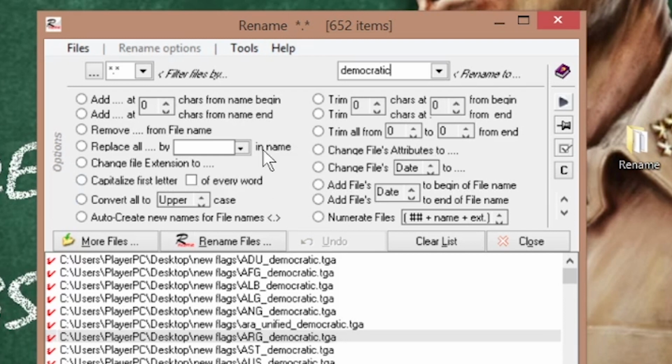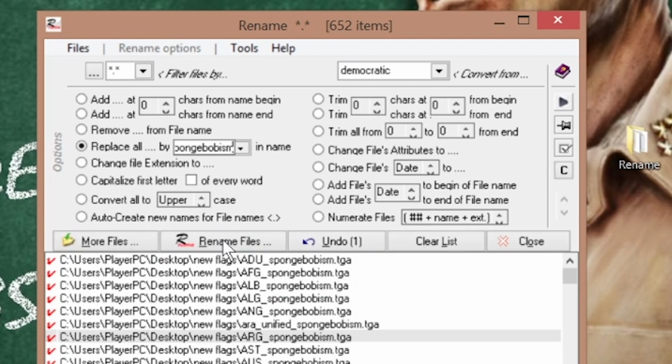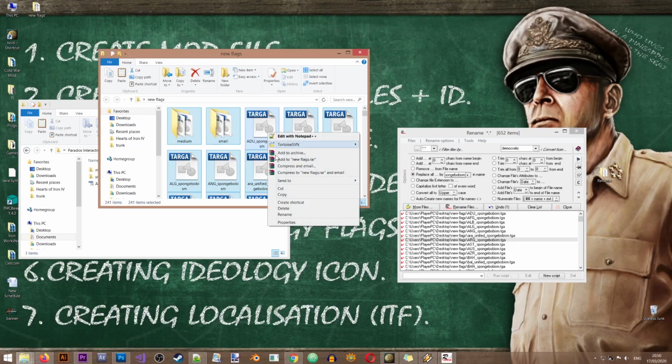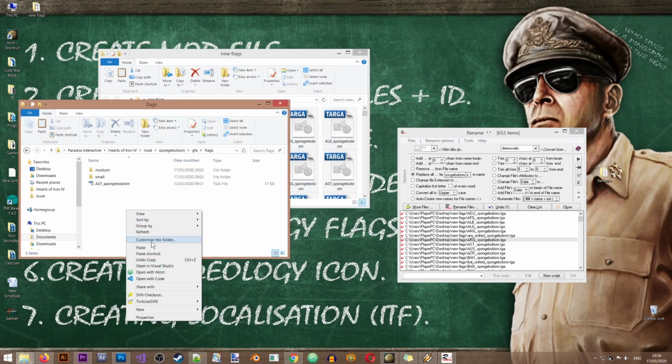And in here in this section, there's something called replace all by. So I'm going to select this, and I'm going to change this to SpongeBobism. Okay. And once we've done that, you can click on rename files. And now you see that all the democratic flags have changed to SpongeBobism. So now all these countries have their relevant flags. So now we're just going to take these files over and copy them in here.